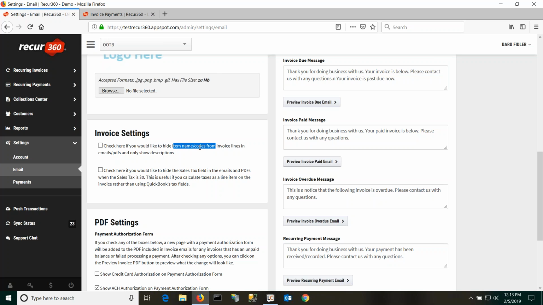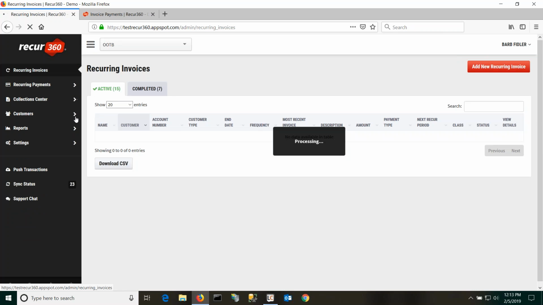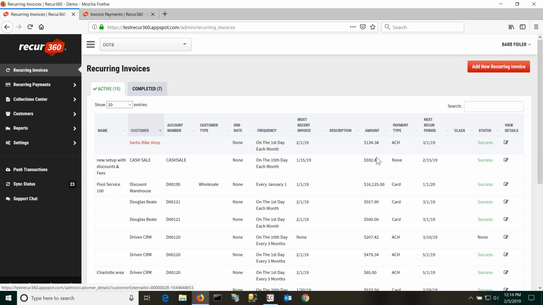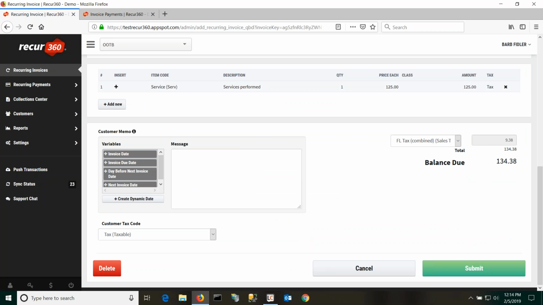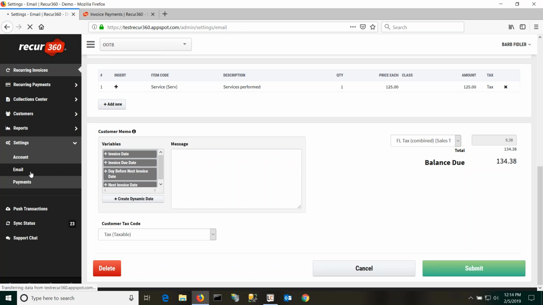By default, it also shows the QuickBooks item name. So if I go back to one of my recurring invoices screens here, and I look at this particular one for Barb's Bike Shop, I have the item code, which is called service in this case, and then I have the description. So if I don't want to show this column on the email that goes out to the client, that's where I'd update that in my email settings.